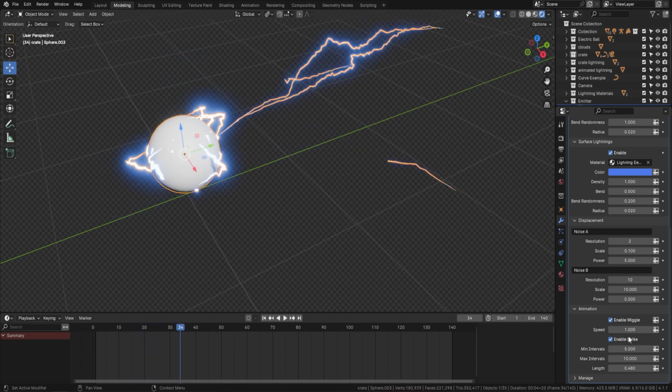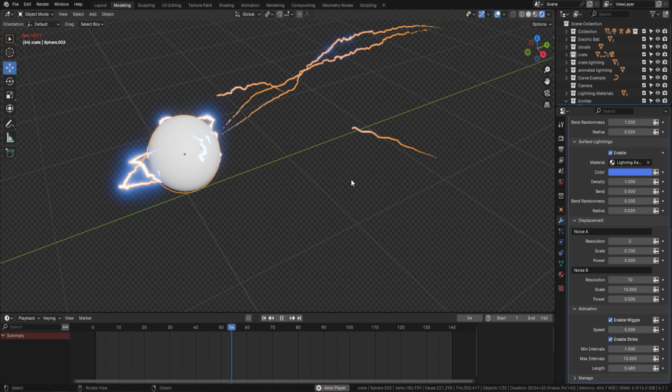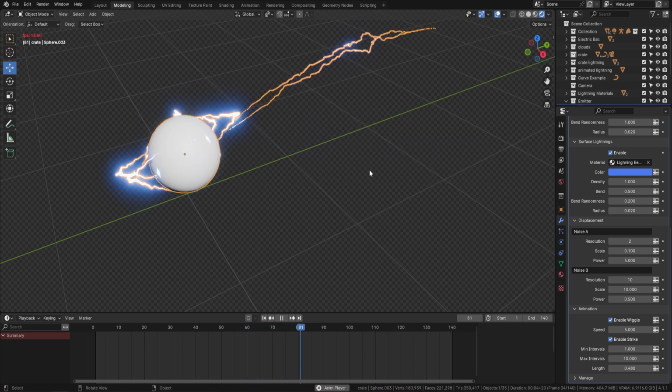So let's first of all change the speed. Let's put it on 5. Let's also change the minimum intervals to 1 and the maximum intervals to 10. Let's try that. And there we go. Now you can see we've got all of those strikes.